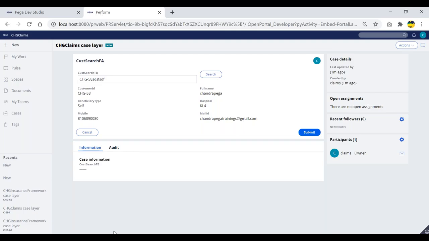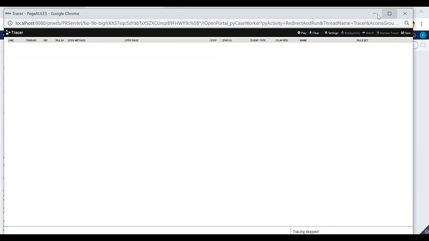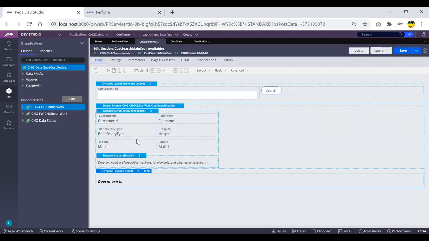We can implement it in many ways also. This is the way what I feel as a best practice. If you want to follow the other approach also, you can do that. We can do it on activities, this part. Okay, clear now?